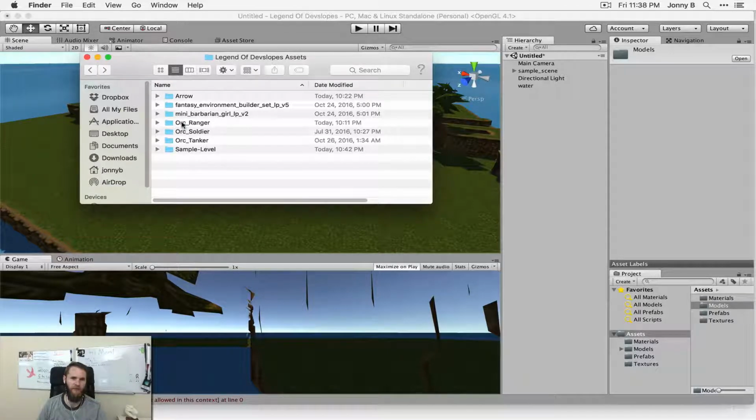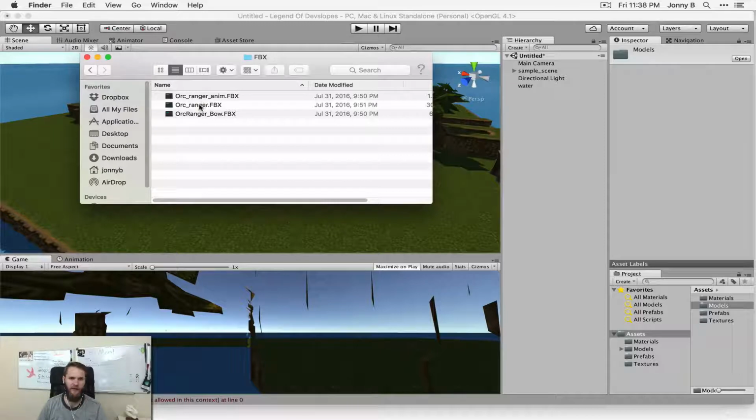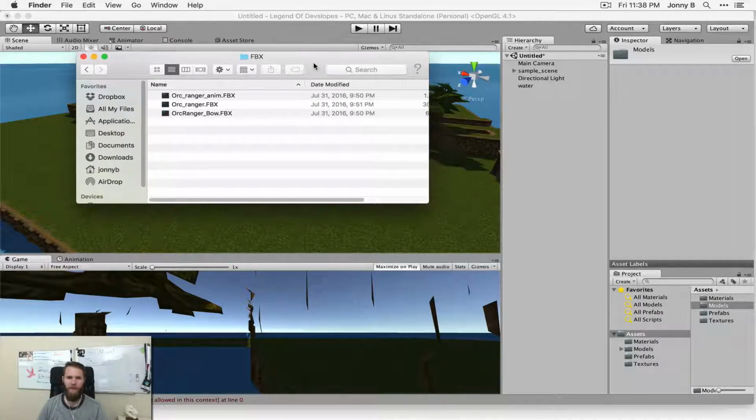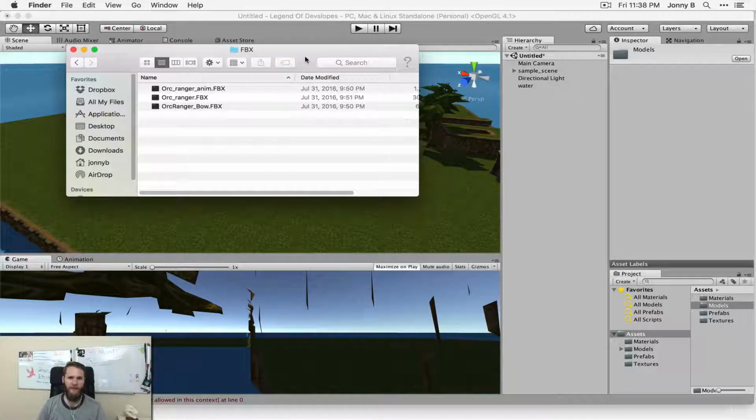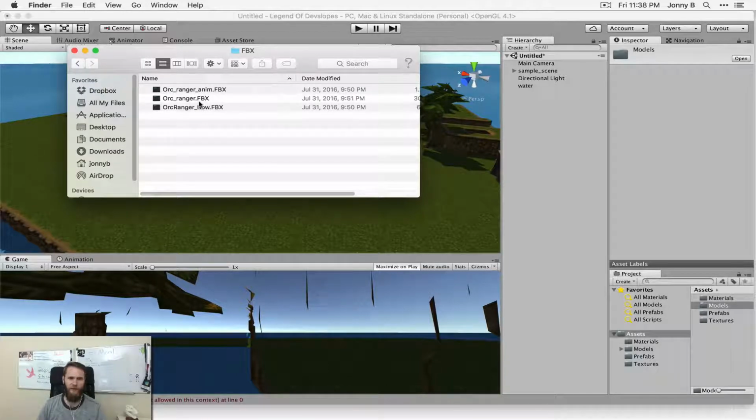So I'm going to open up the Ranger, and we want the FBX. Like Mark went over earlier in the Flappy Bird section, the .fbx is a common file format for models and animations. And so we want the one that says orkranger.anim. And I'm going to grab that and drag that over into models.